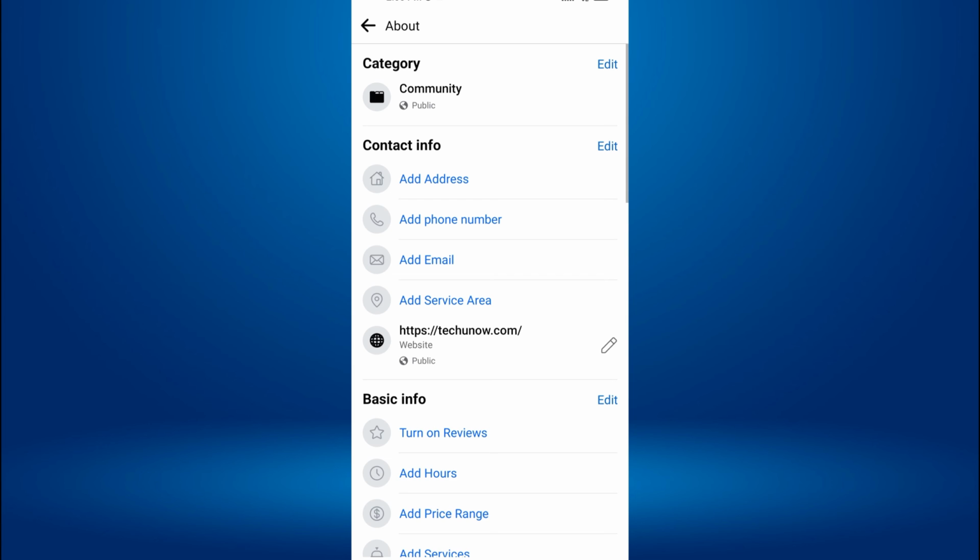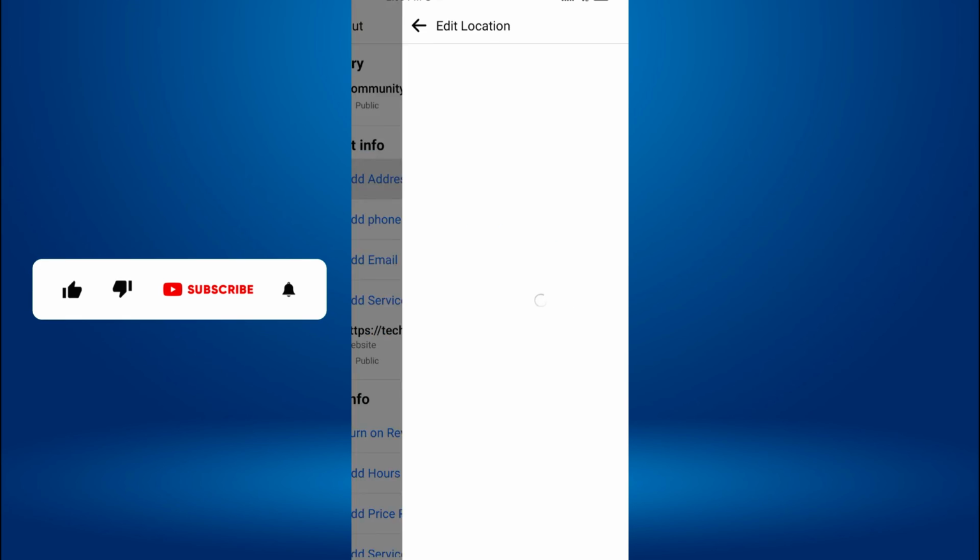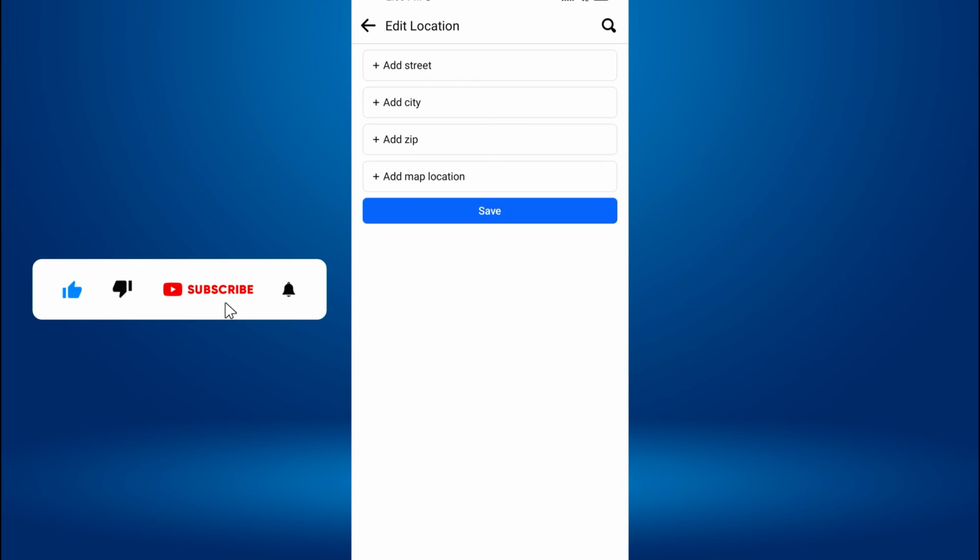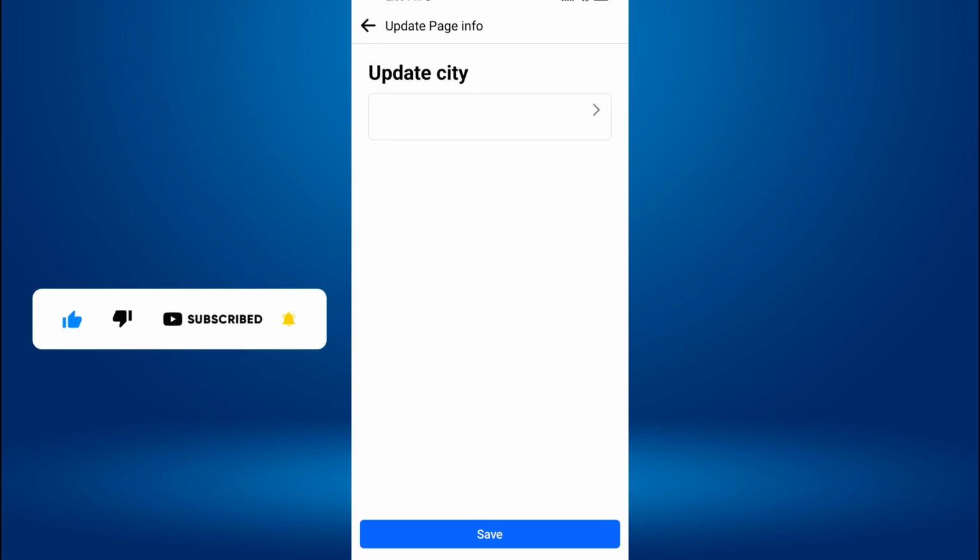Scroll through the page until you come across the Contact Info section. Under the Contact Info section, you'll see an option to add address. Tap on it. Enter the address details such as street, city, and zip code in the respective fields.